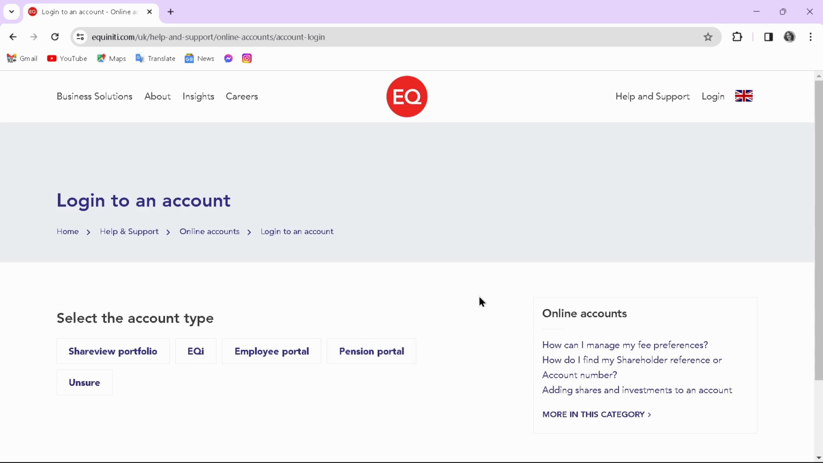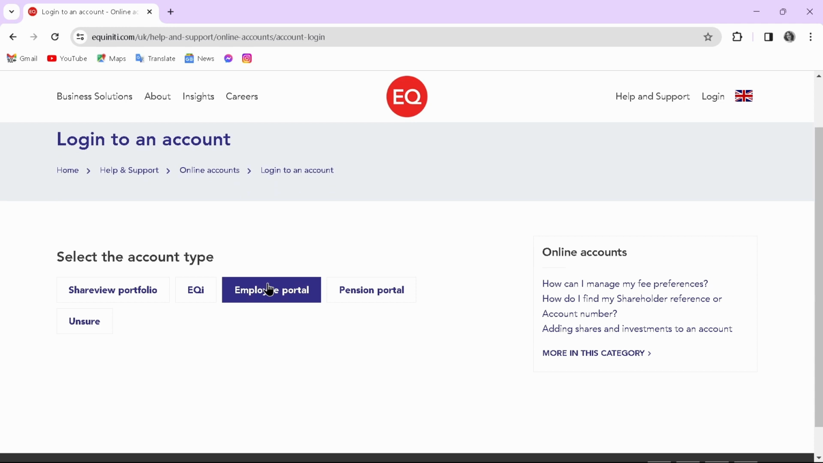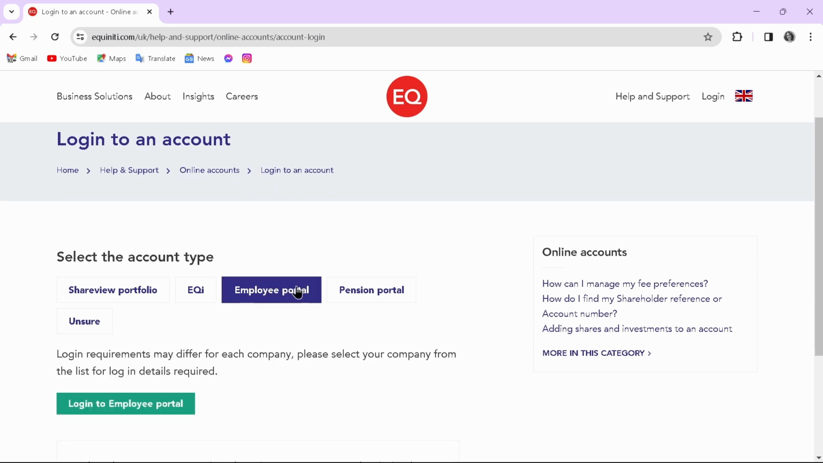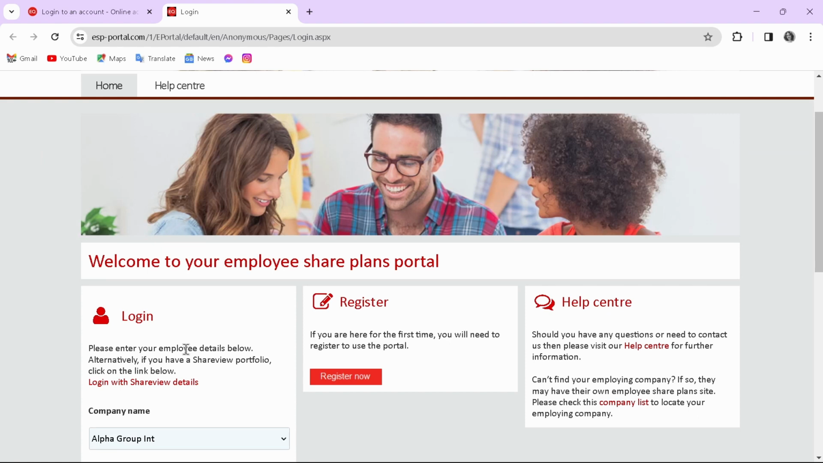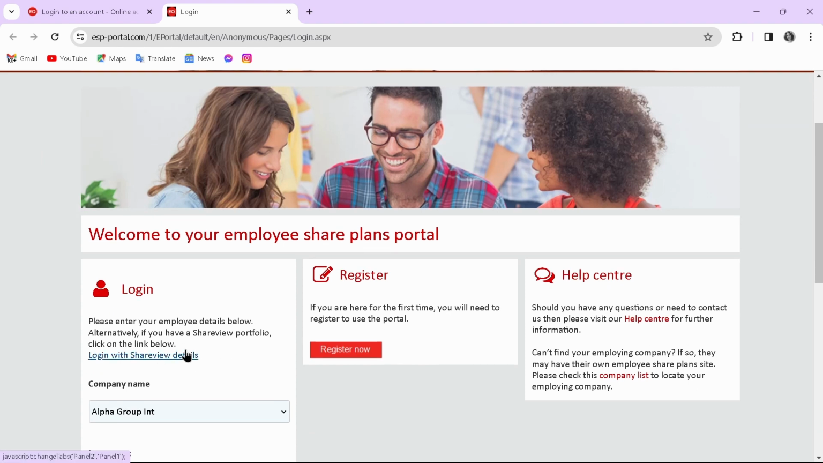From here, to log into your employee account, just tap on employee portal, and after tapping on employee portal, here you can find this option which says log into employee portal. So just tap on it, and from here just scroll down, and here you can find this login option.